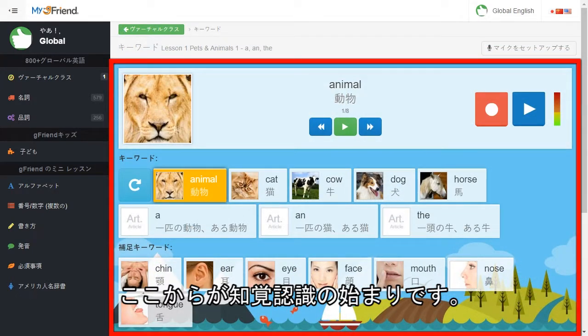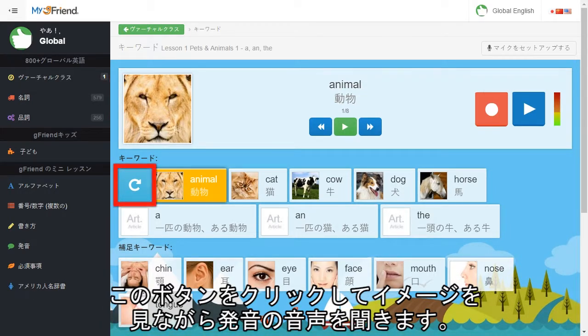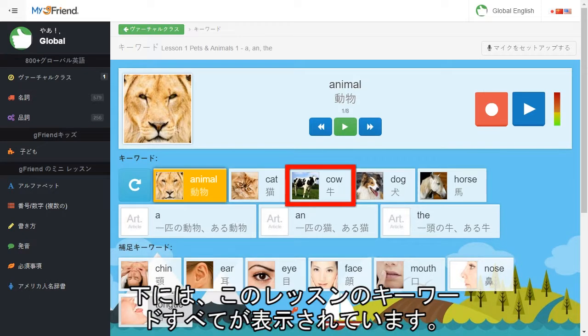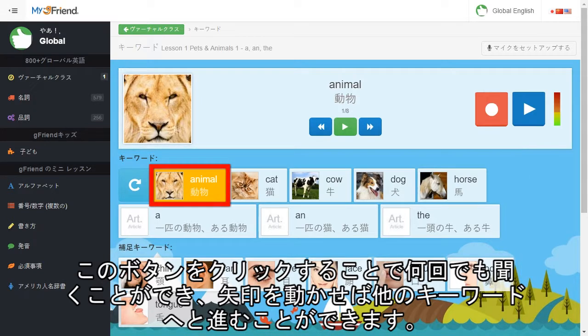This is where the sensory recognition begins. First, click this button to loop the words to begin comparing the images with the audio and text. Listen as many times as you need. Here you will see all the keywords that were selected for this lesson. To listen to an individual word, simply click on it. You can click this button to listen to the word multiple times and use these navigation arrows to move through the keywords.